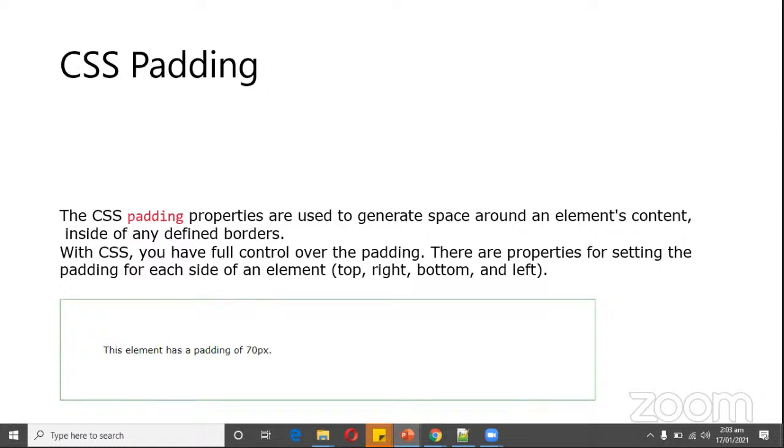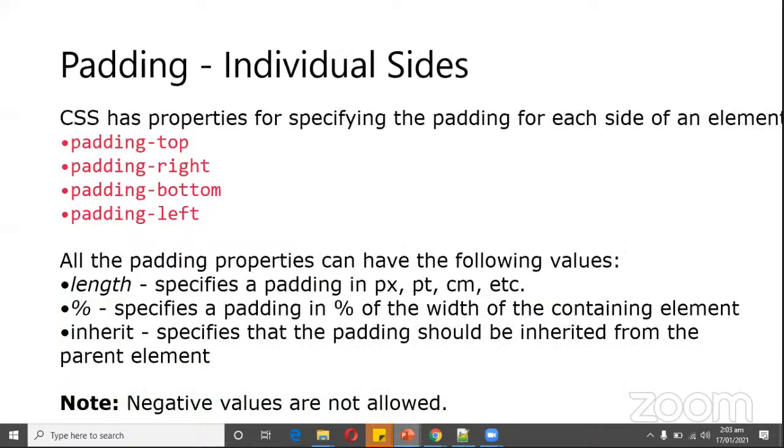The same parameters should be used for padding and margin, like top, right, bottom and left, as you can see. In the margin, we have margin top, margin right, margin bottom, margin left. Similarly, we have padding top, padding right, padding bottom, padding left. So there is no difference between the margin and padding except this one.